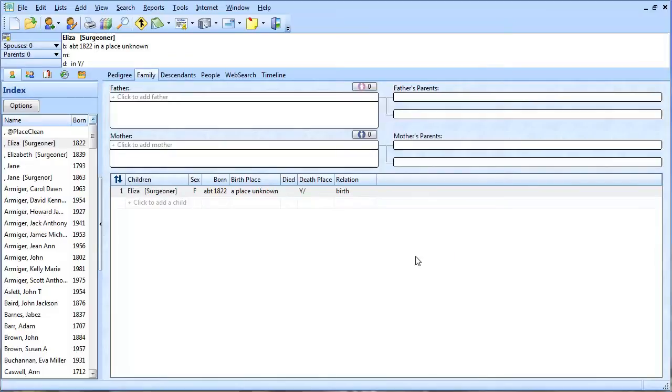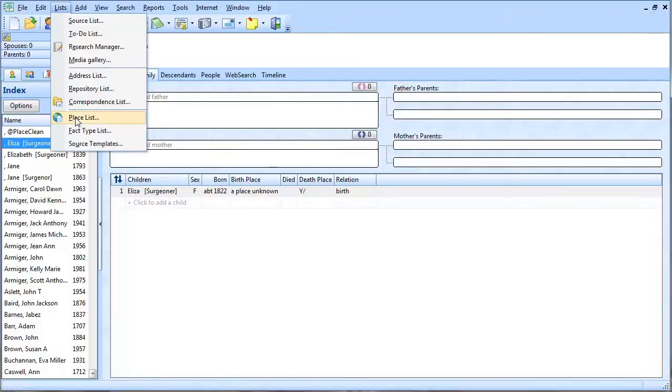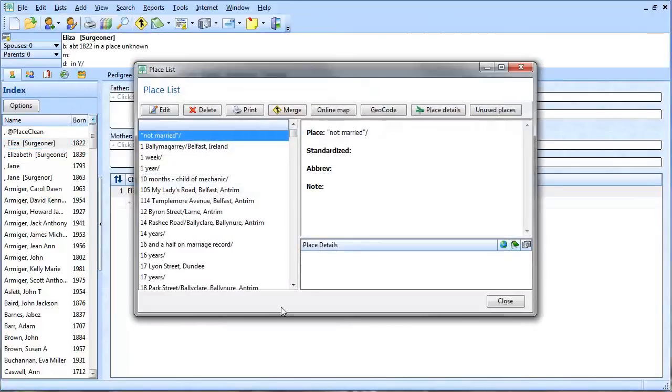Let me skip about here quickly just to show you the various place related things there are in Rootsmagic. So firstly, under lists, we have the traditional place list here. This has a list on the left hand side of all of your places. You have place details down in this window here. You have little indications of whether it's been geocoded, whether there's been notes added, or whether there's been media added. But you can see on the left hand side, first of all, this place list, typical of one imported from another user, is very untidy.